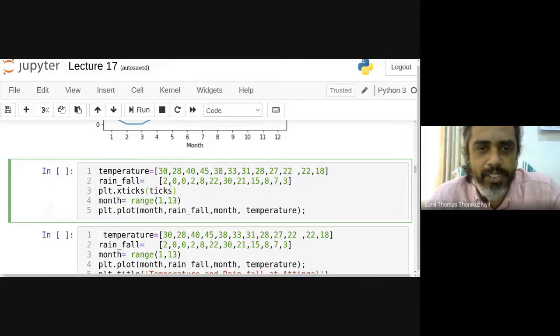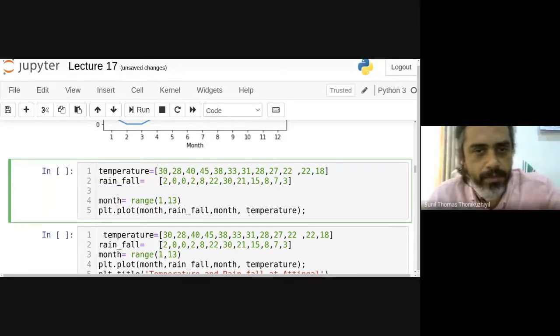Now xticks is here. Month I have defined again. So let me delete this.